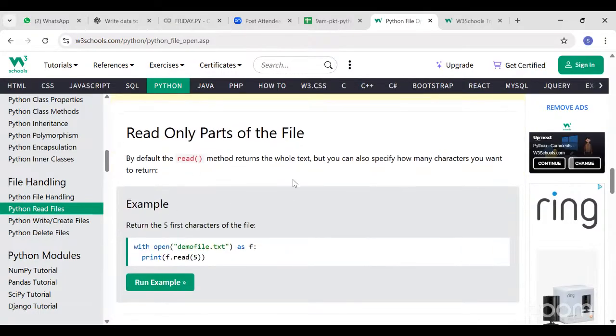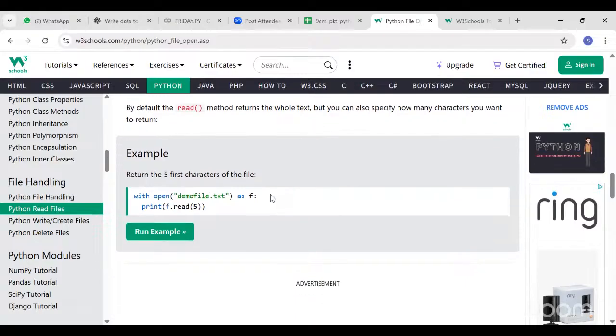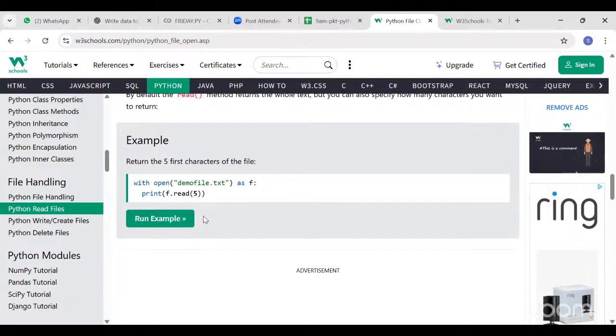Read only parts of the file. By default, the read method returns the whole text, but you can also specify how many characters you want to return. Like it's going to tell us the number of characters.